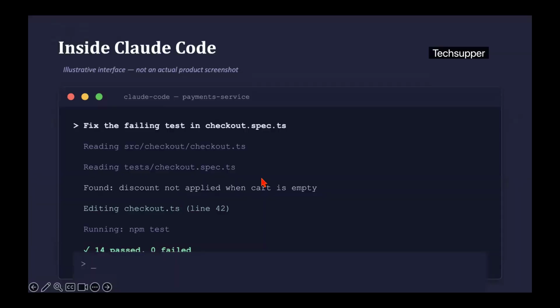Now flip over to Claude Code inside your desktop app. Here, you are giving it an engineering task, say fixing a failing test. Maybe you are giving it code and saying, hey, this is where the code is failing. Can you give me a fix? It reads the relevant files, finds the bug, edits the code, reruns the test, and reports back once everything passes. It is the same agent under the hood, just pointed at your code base instead of your file system.